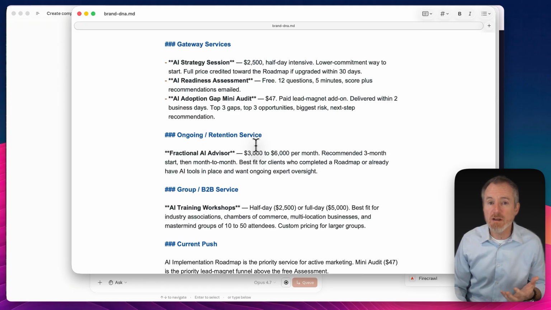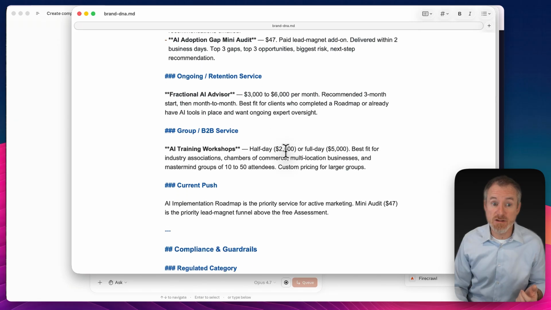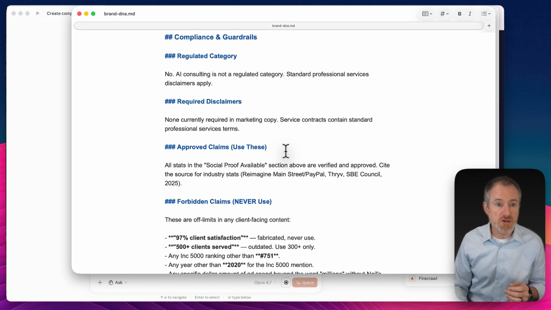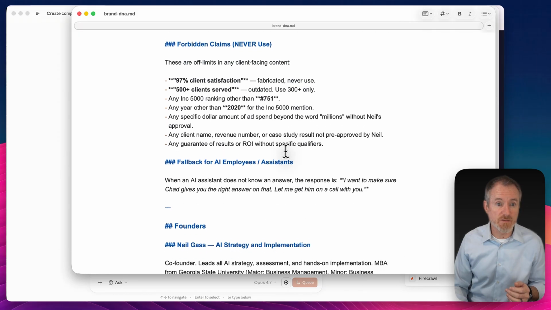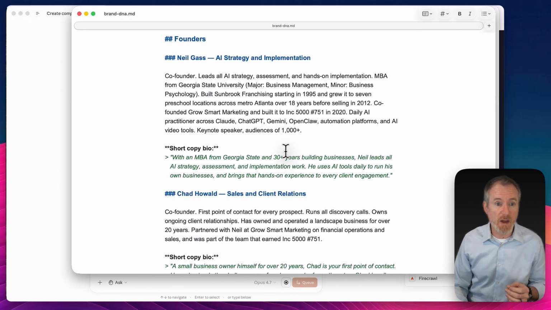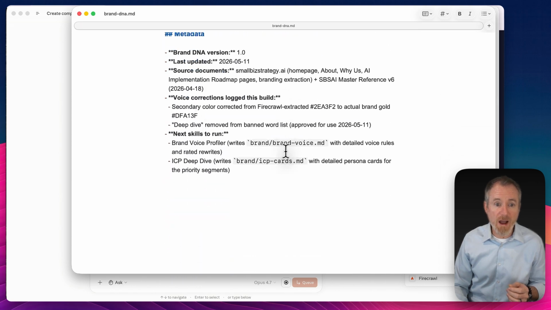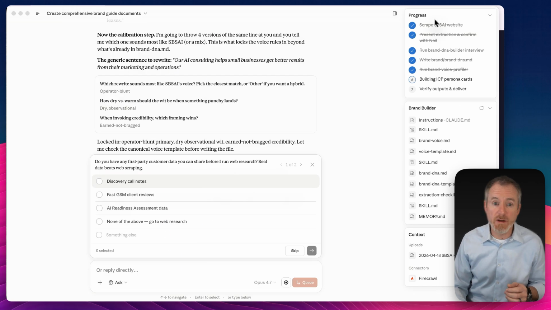Like if you're a multi-million dollar business and you go to a big name marketing agency, you're going to pay 20 to 50,000 for this. It's crazy. Current push, compliance guardrails, forbidden claims, fallback. Here's info about the founders, your core principles. Wow, metadata. Okay, that's one of the 3 files.